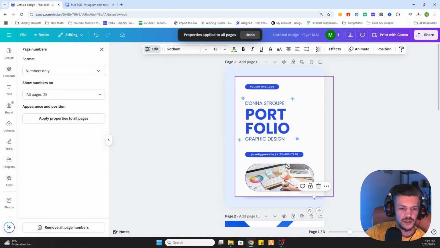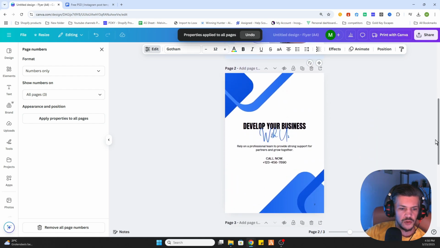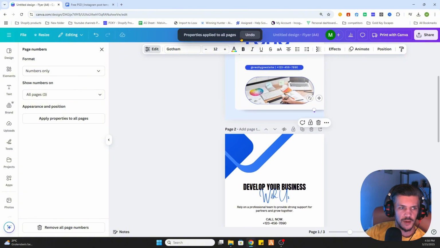Once you have done this, the page numbers will appear on the page. As you can see, they are quite small, but you can easily change the format by clicking on the increase font size, or you can drag them larger in your design to make them more visible.